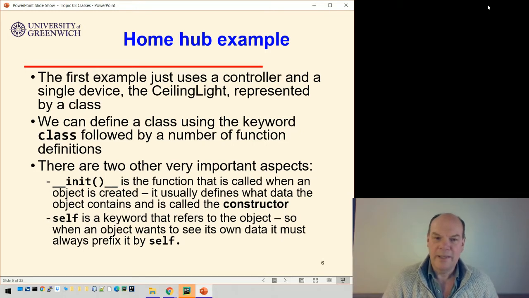One is init. This is the function that's called at the beginning when the object is created. So when we use our class to build an object, the function that is called is init. Usually it defines what data the object contains. It doesn't have to, you can add extra data in other methods, but usually we define that in the init method, and often this method is called a constructor.